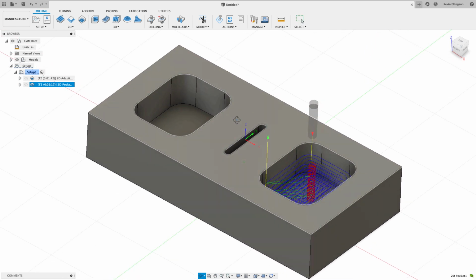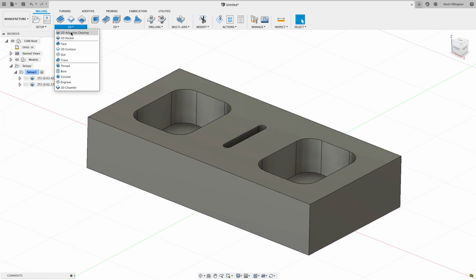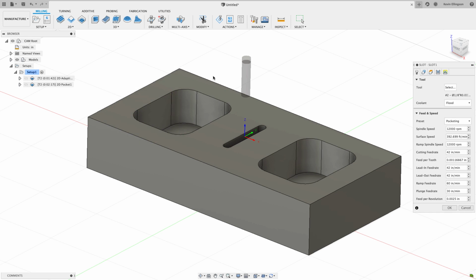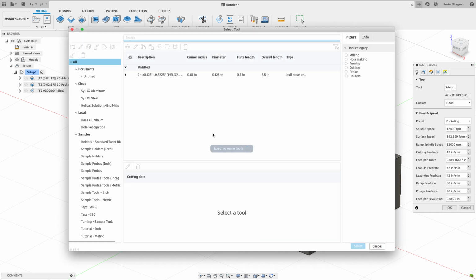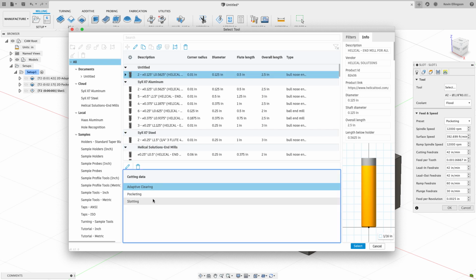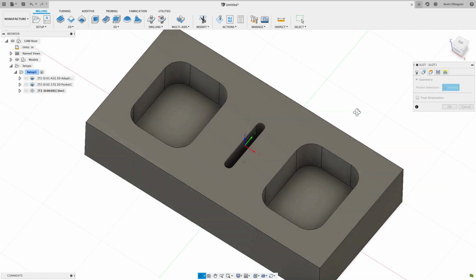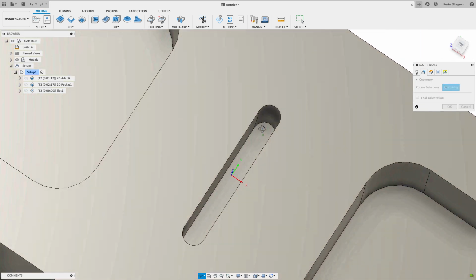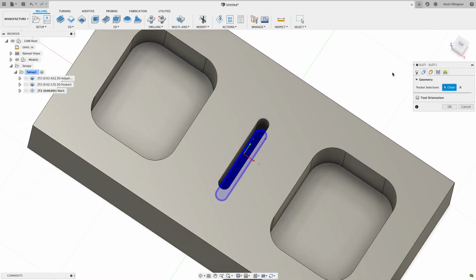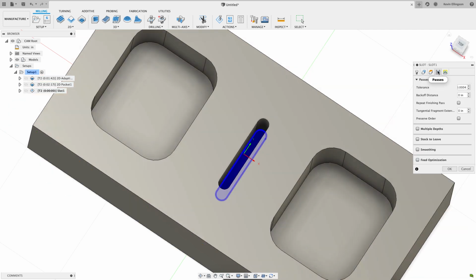The last thing I'm going to do is a slotting operation. So I'm going to say 2D and slot. I want to go select a tool. So again, I'll use that same tool in the library, and I'll choose my slotting operation. From my geometry, I'm going to select the slot at the very bottom down there, so that'll calculate what I want. My heights are going to be good.